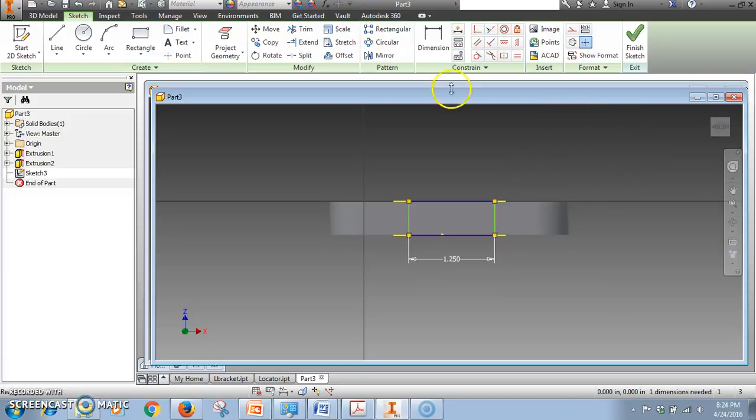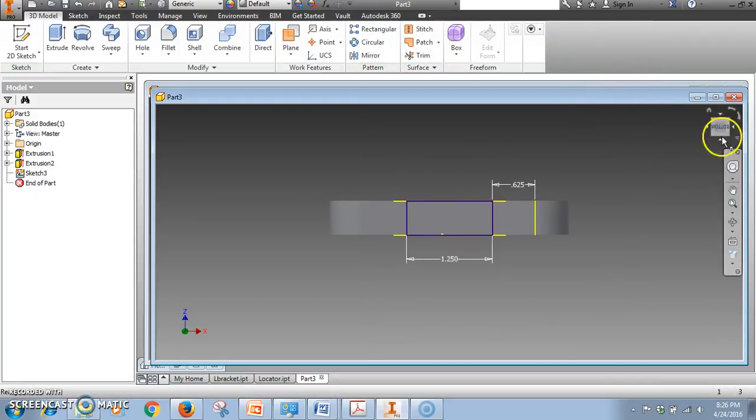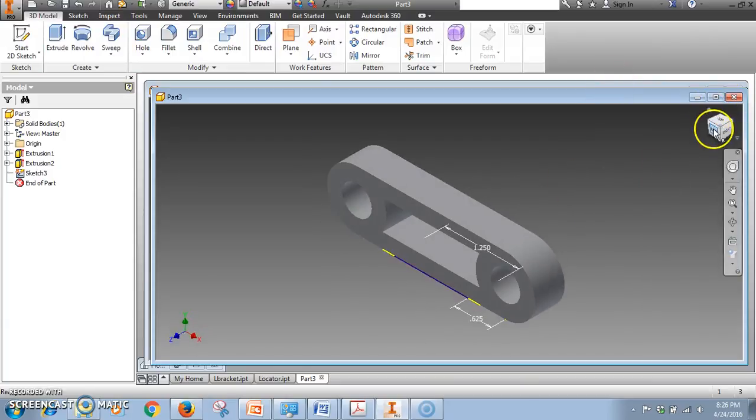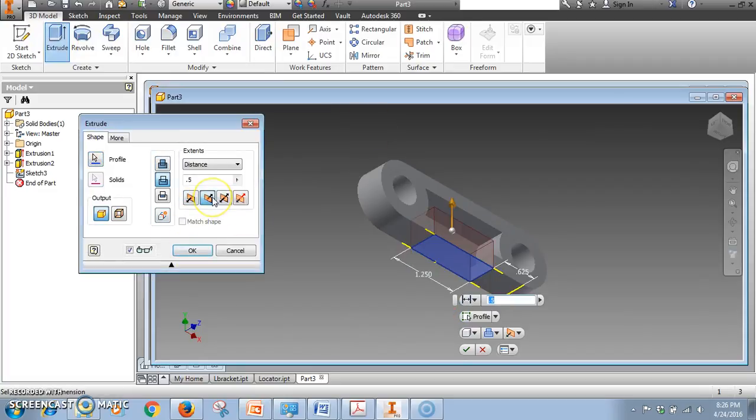So we're going to make a box 1.25 and hit enter. Now coming over here, I'm just going to dimension this point to the center point here of the circle. And we just got to change this to 0.625. The reason we're changing to 0.625 is because that's the difference of 2.5 minus 1.25, divided in half, which is 0.625. So we're going to finish sketch. I'm going to hit the home button again. I'm going to click this angle so I can get back to this angle. And I'm going to extrude it out like that.